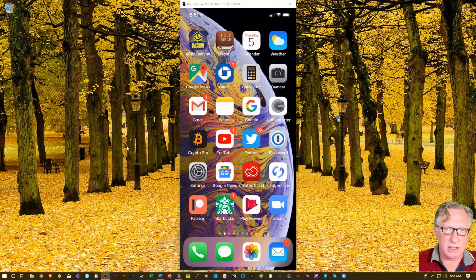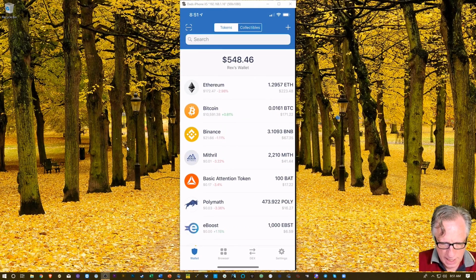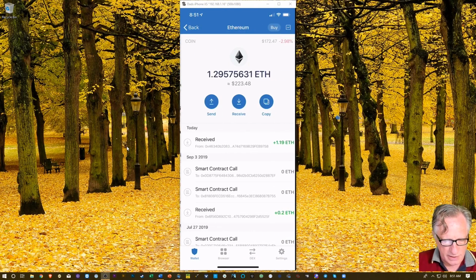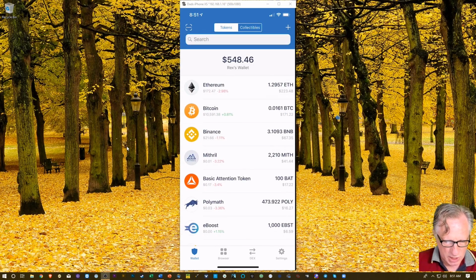All right, so let's check out the wallet. Let's go back over to Trust, right? And then you can tap on Ethereum there and see that transaction that just came in recently. All right, so that's pretty cool. So now that we have the ETH in the wallet, why don't we go to the DEX and see what we can do with it? So I'm going to go down to DEX at the bottom there and tap DEX.